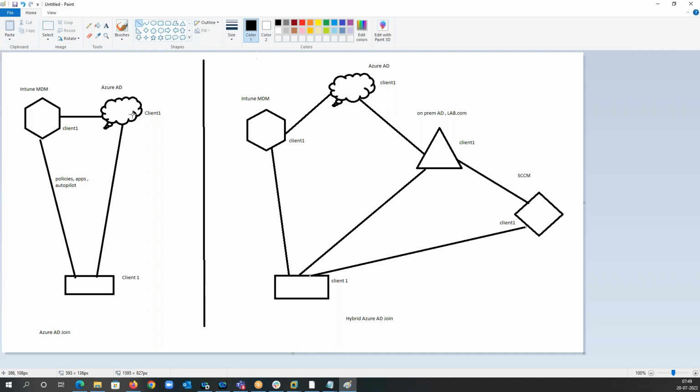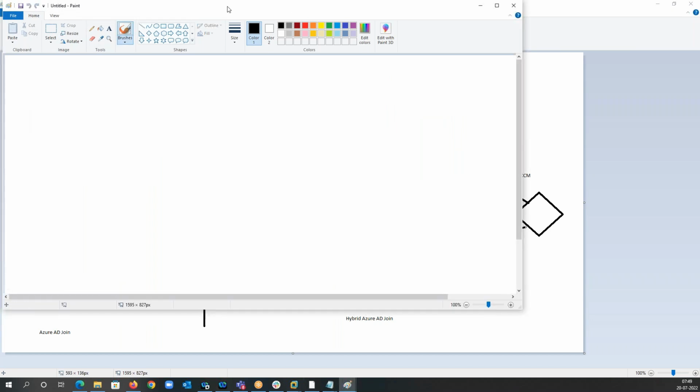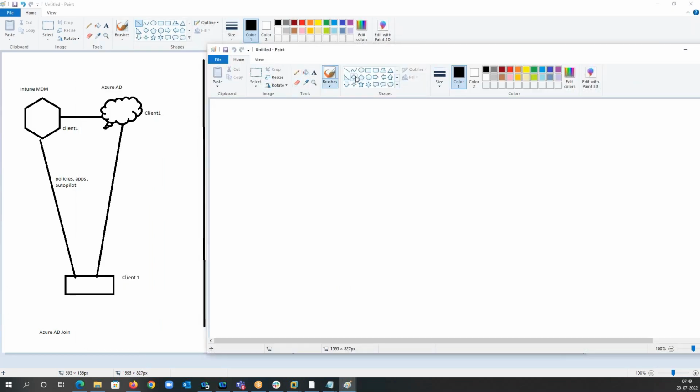Okay, CMG is very simple. You have your Azure. Okay, let me open up a new MSP. There's one more path which I can explain also. Say you have your cloud Azure ready. Then you have your end user machine. Okay. Then you have your Intune.